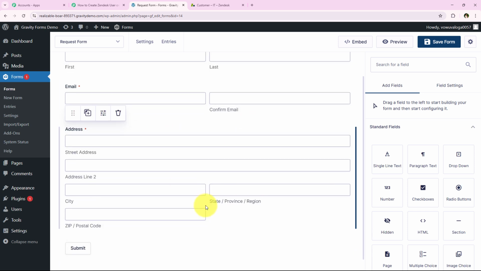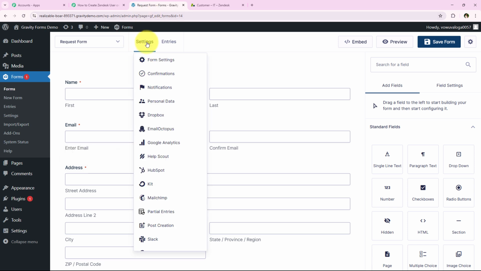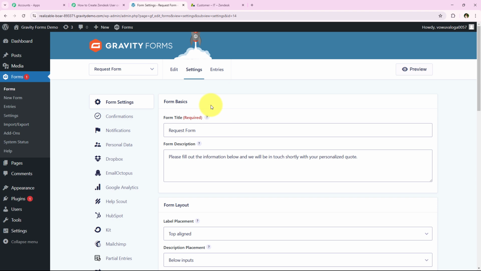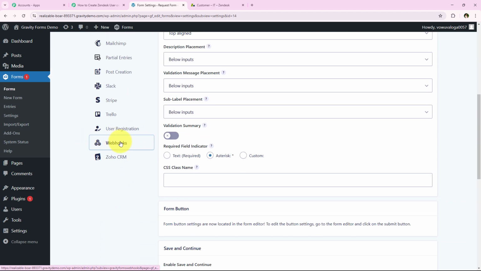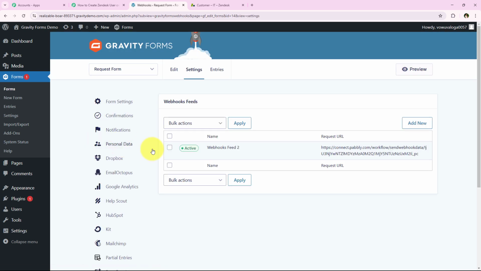You also first have to open the form for which you want to create this automation, and then from here we have to go towards the settings and then form settings. After coming over here to the form settings, we have to go towards the left side of the bar, look for webhooks, and go towards this webhooks section.